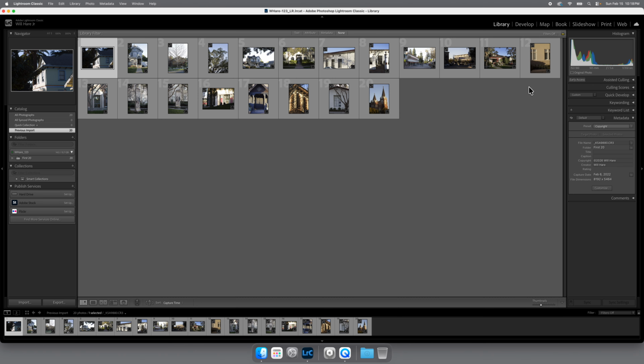So let's talk about how we're going to deal with our images here in the library module. On the left side of the module, there is a navigator up at the top that shows me my image. If I'm zoomed in, there'll be a little box that shows me what part of my image I am looking at currently. Below that is my catalog statistics. How many photographs total do I have? 20. I imported 20. How many synced photos?